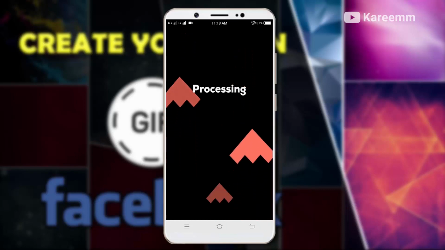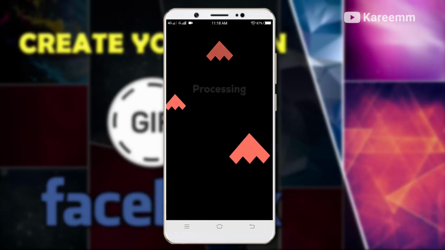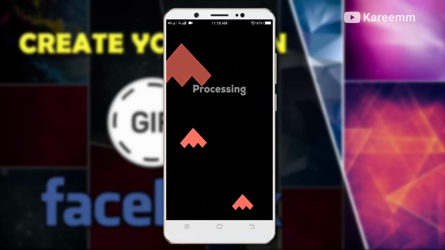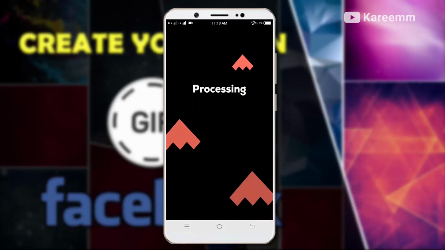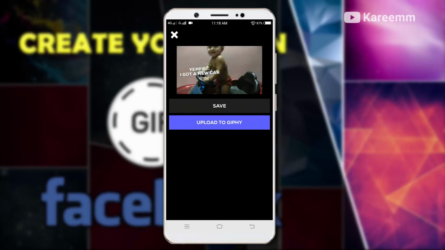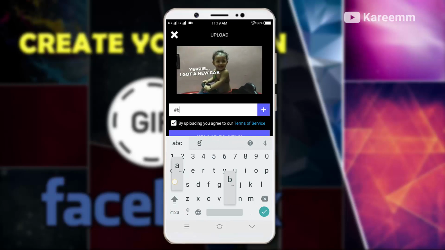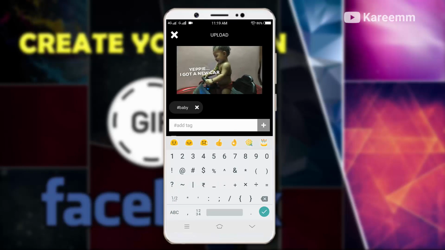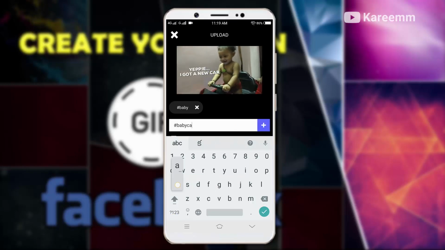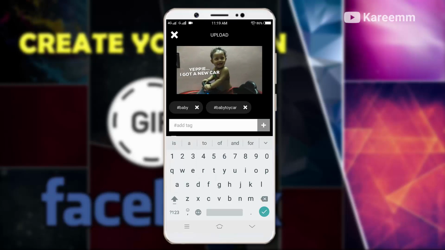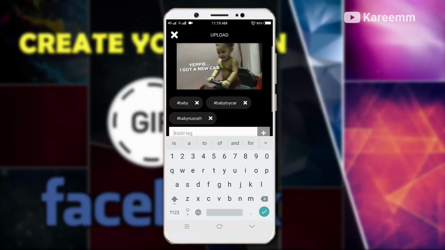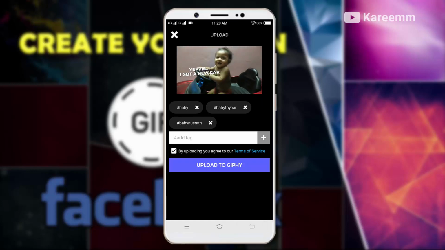It means your GIF is in process. Yes, we have done it. Now just tap on upload to GIF. I want to give some tags like baby, baby toy car. Tap on plus to add. Again, baby Nusrat. Tap on the plus button to save. Now tap on upload to GIF.